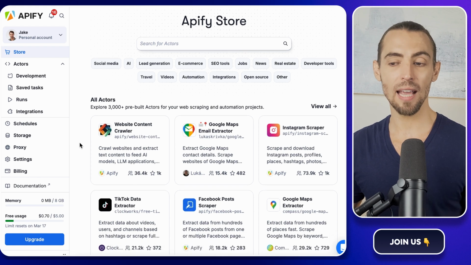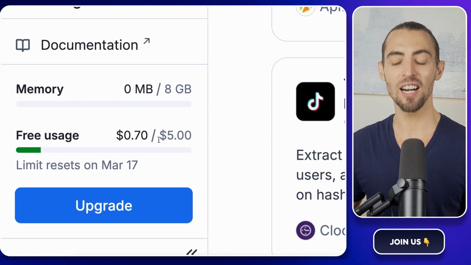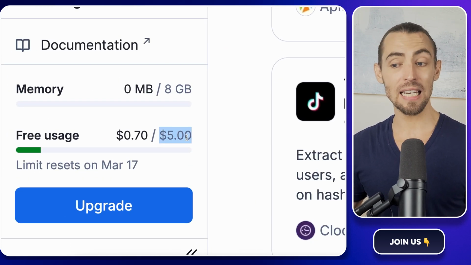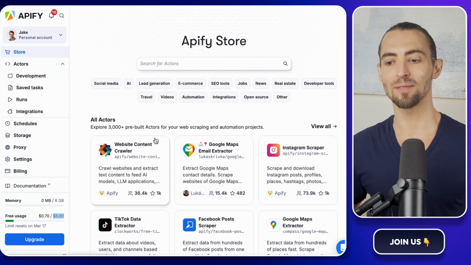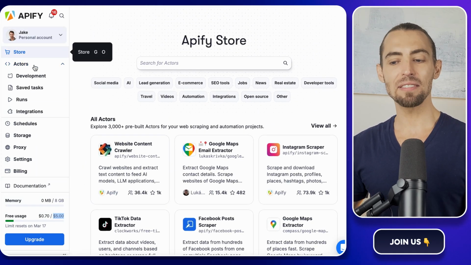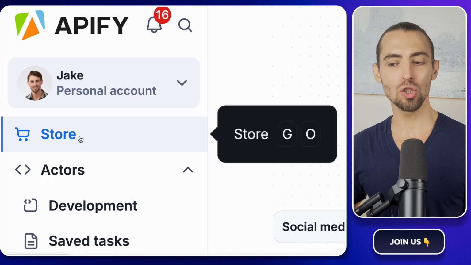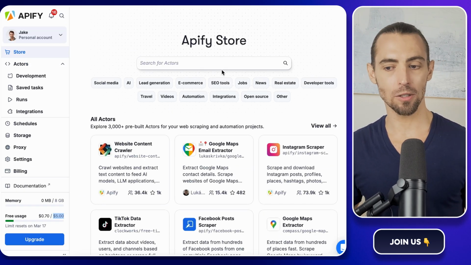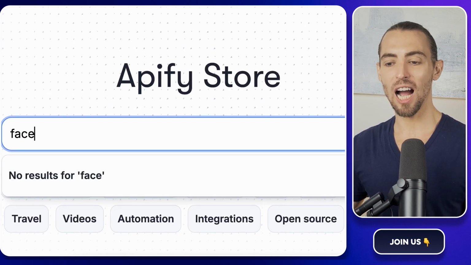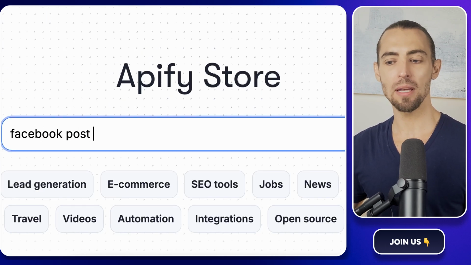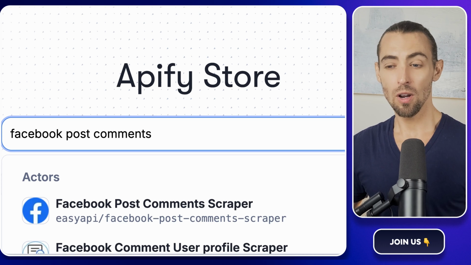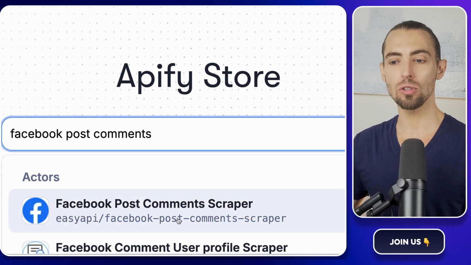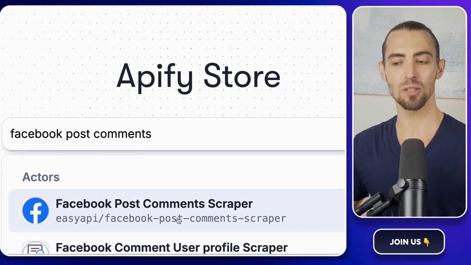If you don't already have an account, sign up. It's free to start, and they even give you $5 of credit each month, which is plenty for testing. Once you're in, look at the left side menu. There's a section called Store. Click on that. This is where all the scraping tools, called actors, live. In the search bar at the top, type Facebook Post Comment Scraper and hit Enter. The first option you'll see is usually the one by Easy API, and that's the one we want.